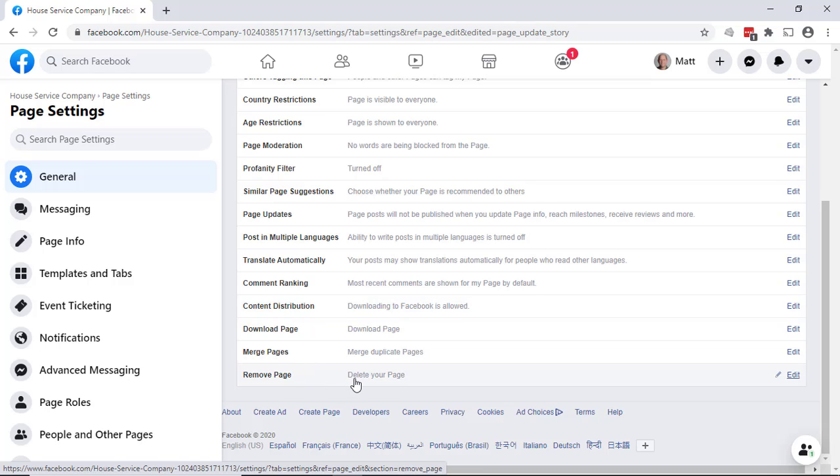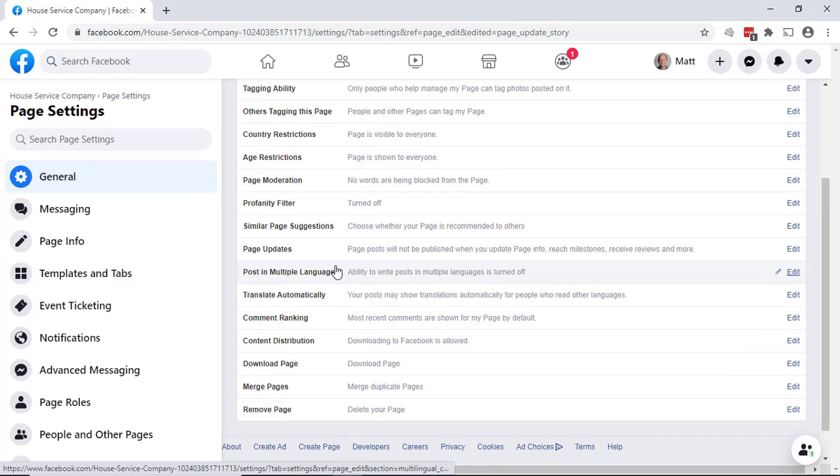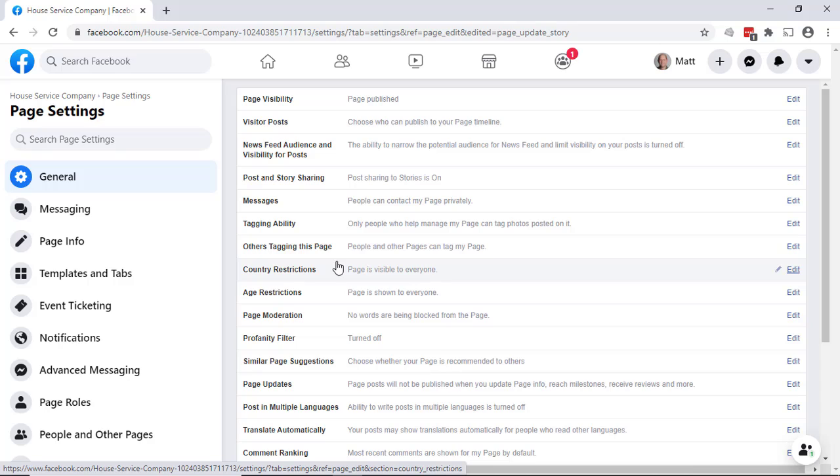And then finally, if for some reason you want to delete your page, you can actually do that here too. So that summarizes the page settings.